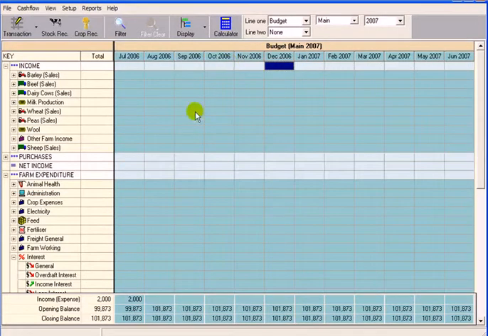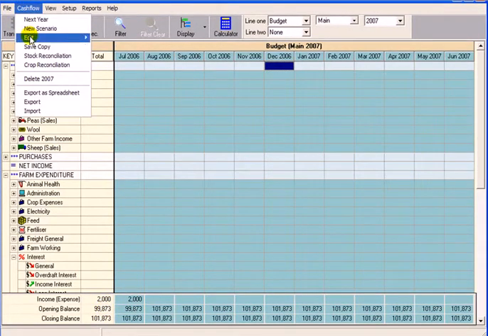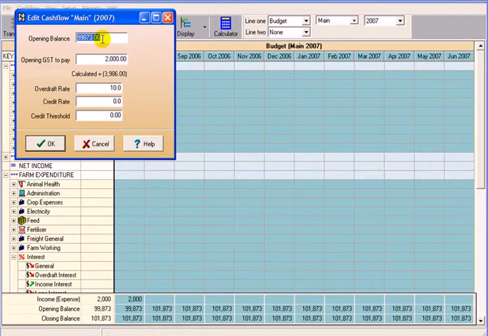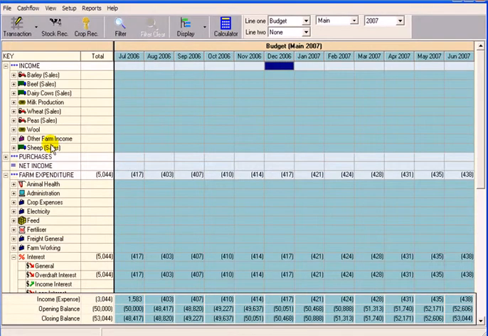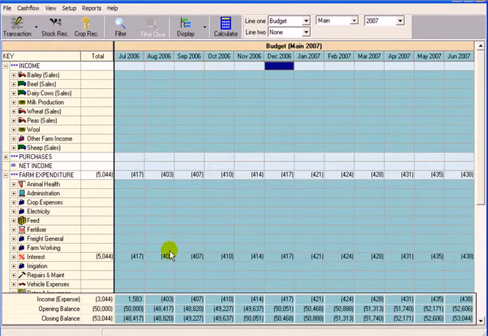And as expected, it's created an empty budget. Again, I need to modify the opening bank balance and put in my overdraft and credit rates. You'll notice it's already trying to work out the interest. Working out how to complete this blank screen could be quite hard work.